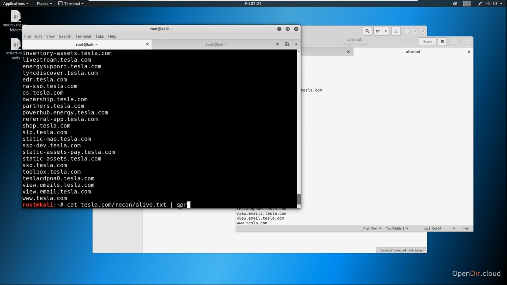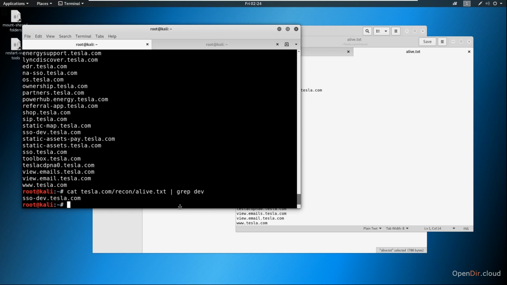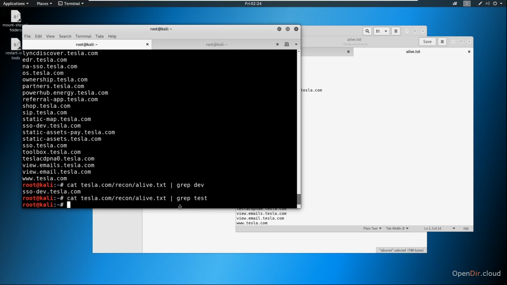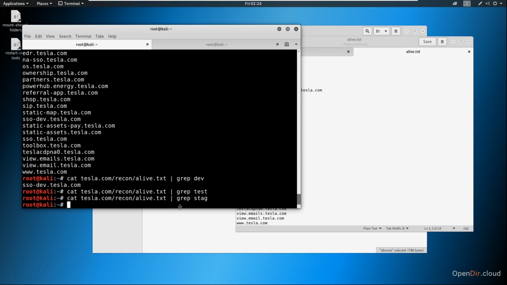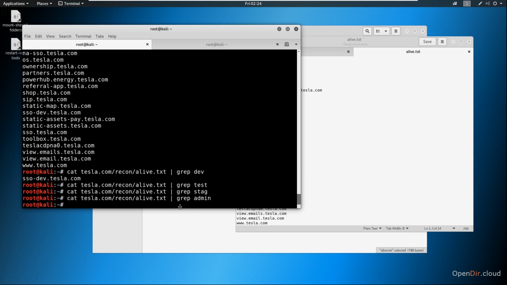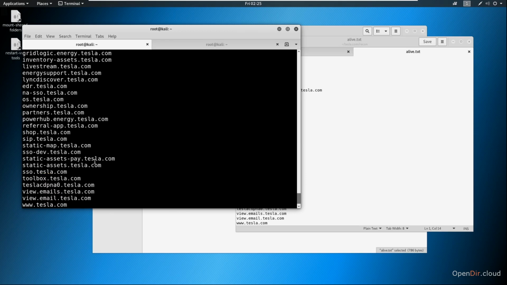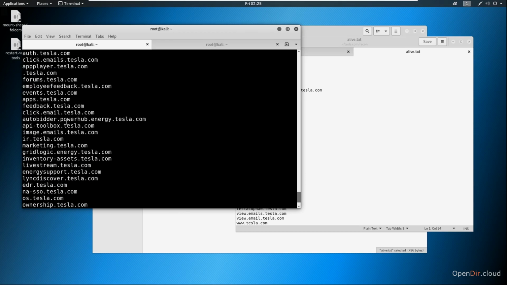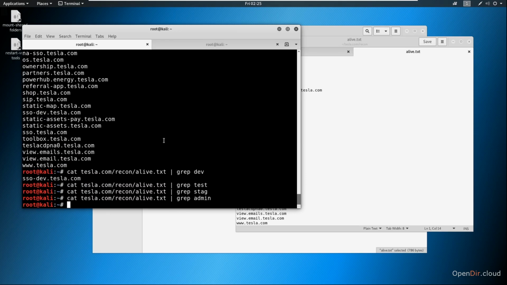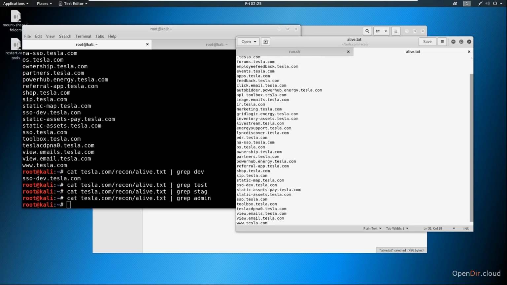If I want to find something interesting, I can grep, like grep on dev. Okay, there's a dev. Grep on test or staging, STAG. Those are always good ones. Or admin, looking for admin panels are always good ones as well. And you just want to look through these and see where something might be of interest. Any kind of test domain or any kind of dev domain or anything like that will be very, very interesting and could potentially lead to some good findings.